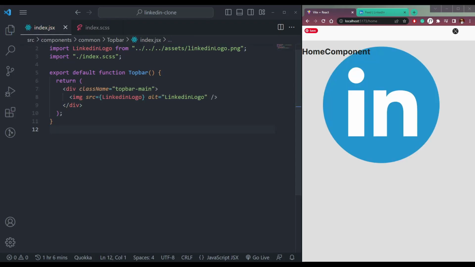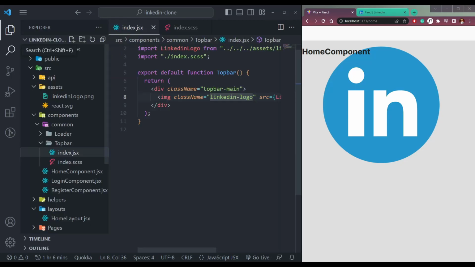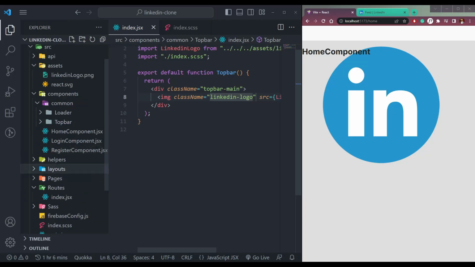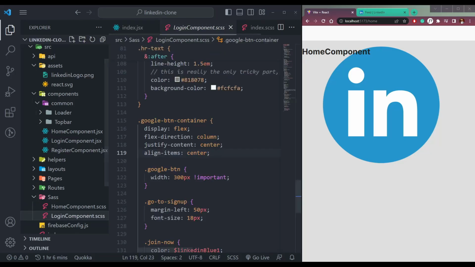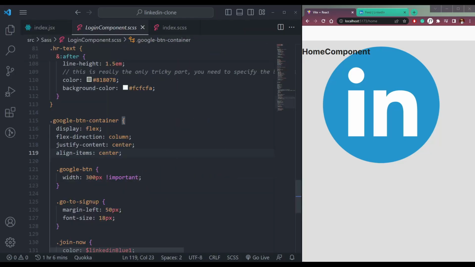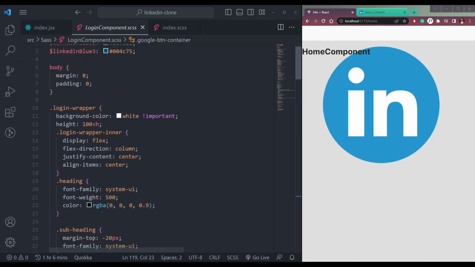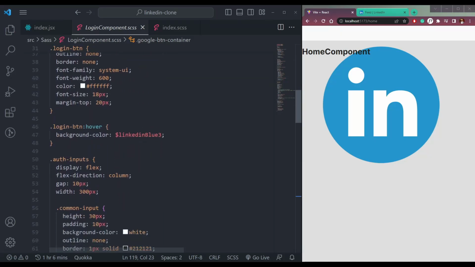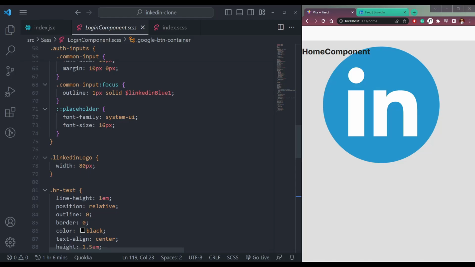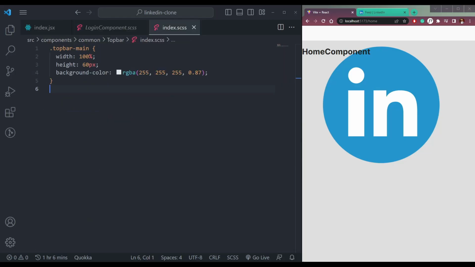And fine. So it will be very much big. So make a class name and say LinkedIn logo. But I think we already had a class. I mean, we have a class here that we can use. So come to the SAS and login component. Where is it? Let's see. Login button, login wrapper, heading, subheading, LinkedIn logo. Yes, this.